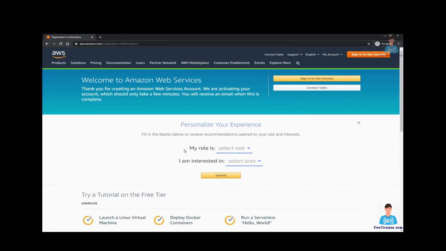So then here you can personalize your experience, and here you can select your role and your interests. And afterwards, AWS will send you recommendations based on your selected preferences. All right. So I'm not going to do that one. If you want, you can do that. So then you can click on this one, the sign in to the console button.